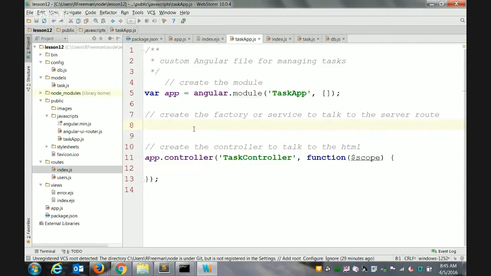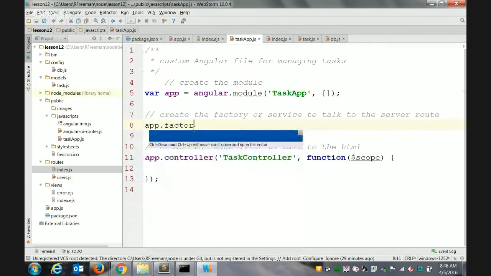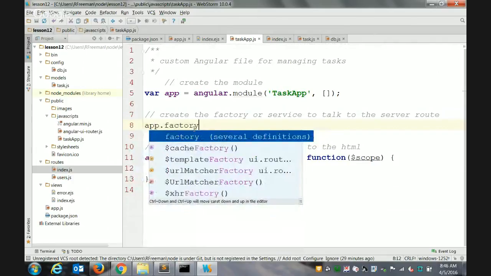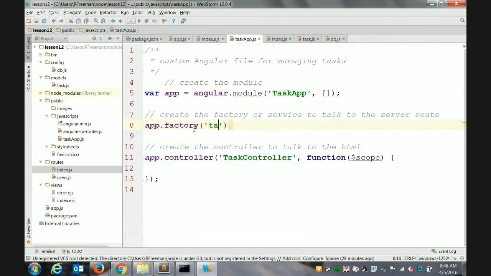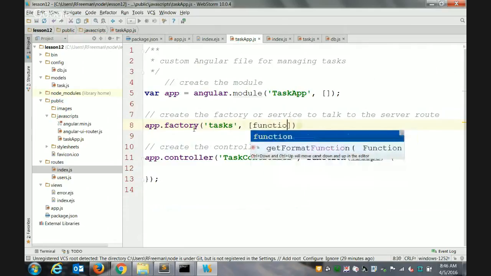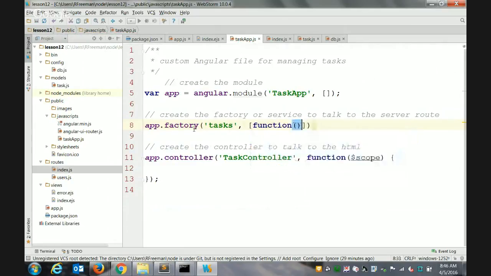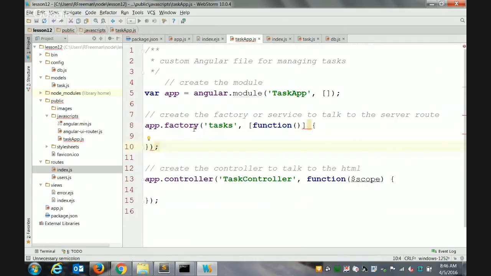So we want to create here what's called in Angular an app factory. We give it a name. And then in square brackets, the callback function. The square brackets are so we can add a list of dependencies, which we will need to do a little bit later. Whoops, sorry, this square bracket goes here.